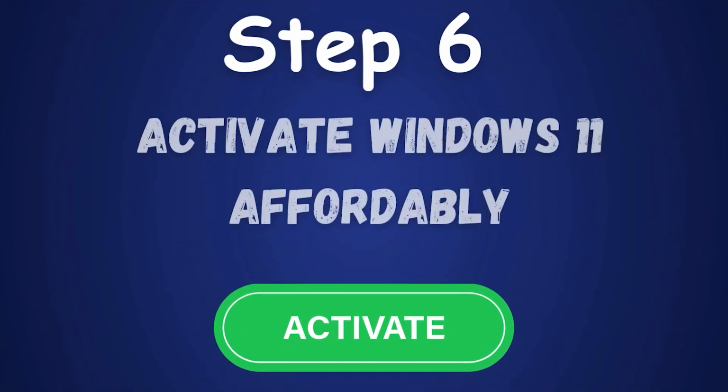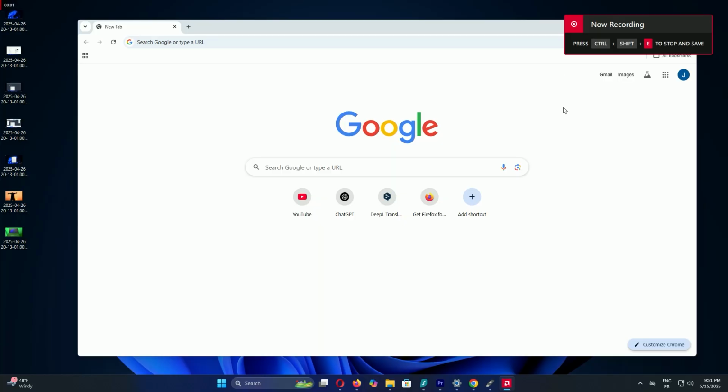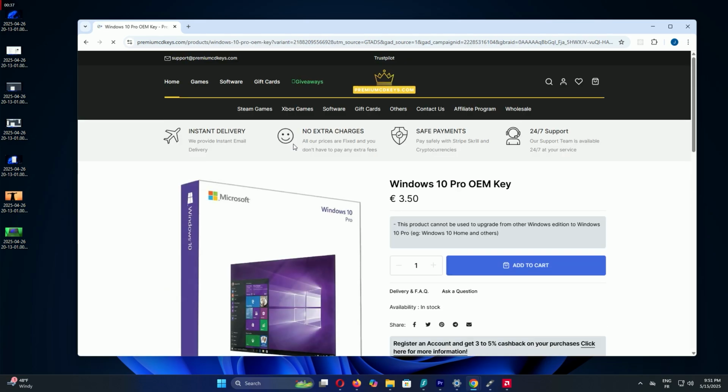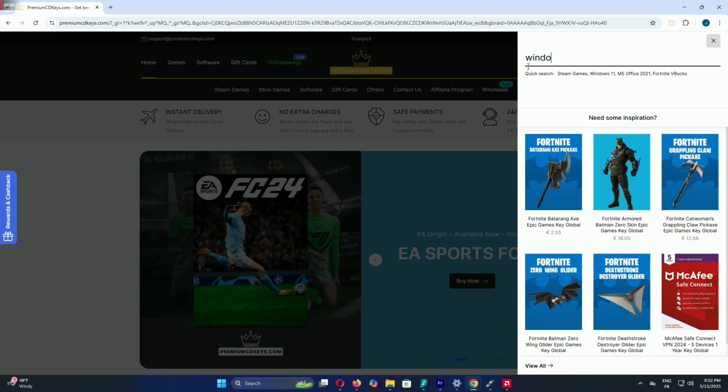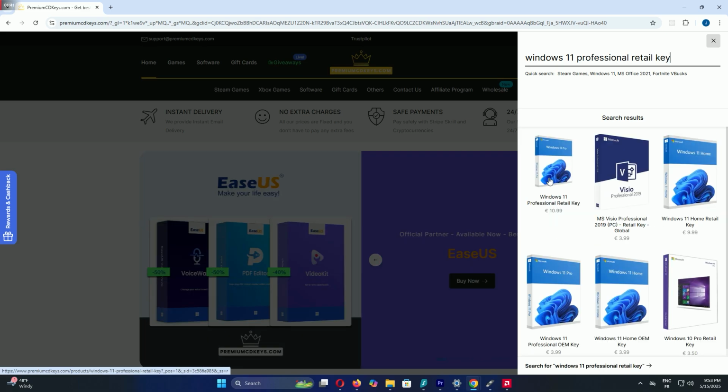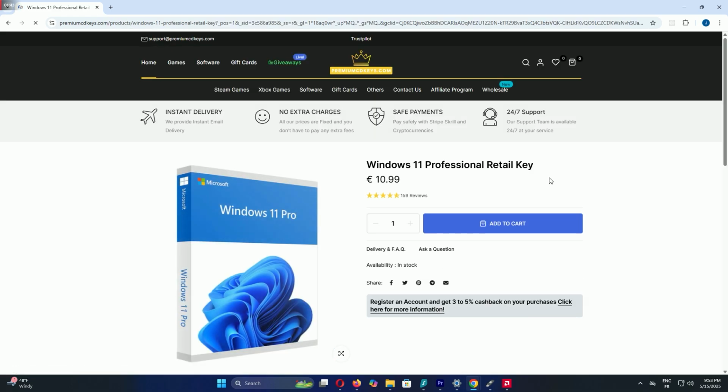Step 6. Activate Windows 11 affordably. Before we continue with setup, let's talk about activating Windows 11 to unlock all features and remove that pesky watermark. Check out premiumkeys.com. Go to premiumkeys.com and search for Windows 11 Professional Retail Key. You'll find keys at a great price, add one to your cart.